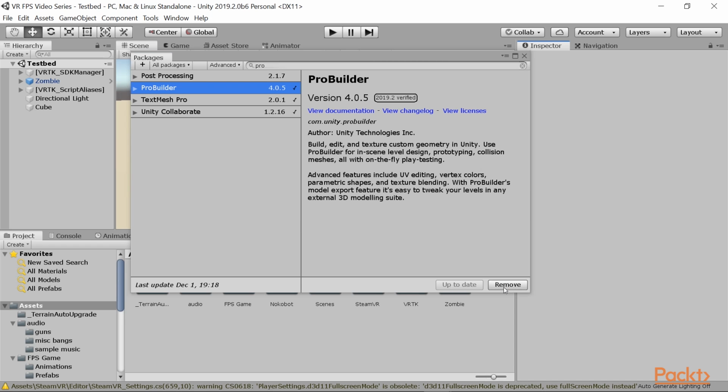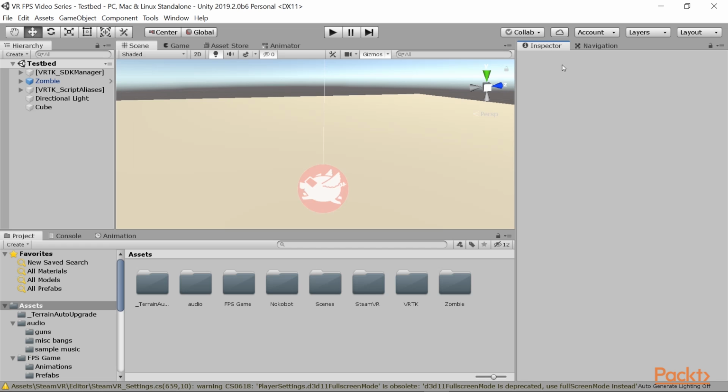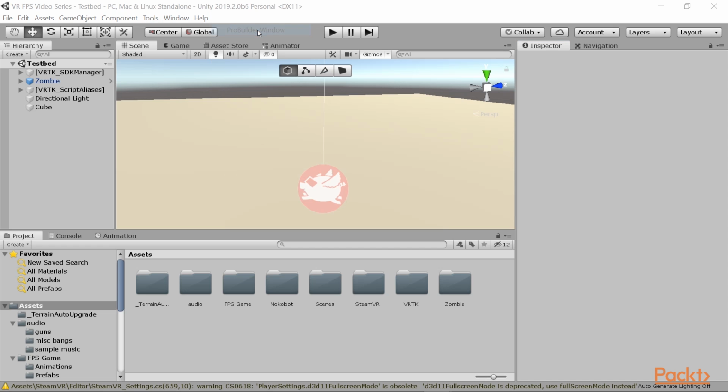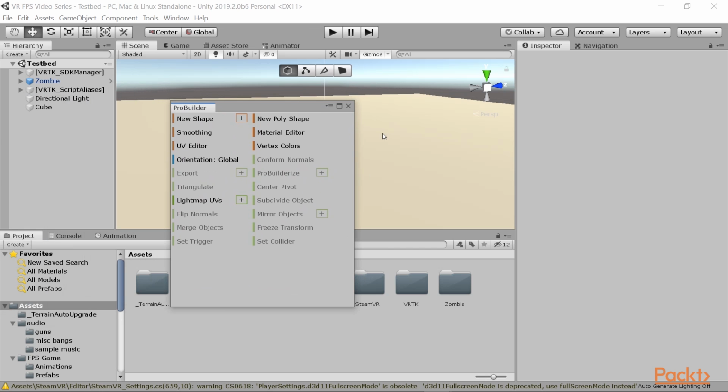Once it's finished downloading, you should see a little check mark to the right of its name. And just to verify that it is working, we can close out of here. And now you should be able to go to Tools, and then under ProBuilder, you should see a section called ProBuilder Window. You should see something like this pop up, and if you do, you'll know that ProBuilder has been successfully installed.